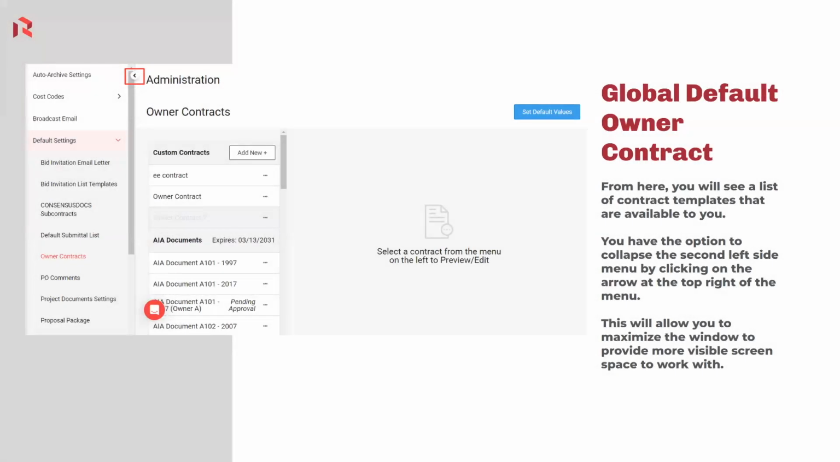When you do that, you're going to have the second left side menu that we were just operating in, eating up some of your real estate on your screen. To give you a little bit more room to work with, we can click on that arrow that's highlighted up at the top. And now that second menu goes away and gives you more room to work with.